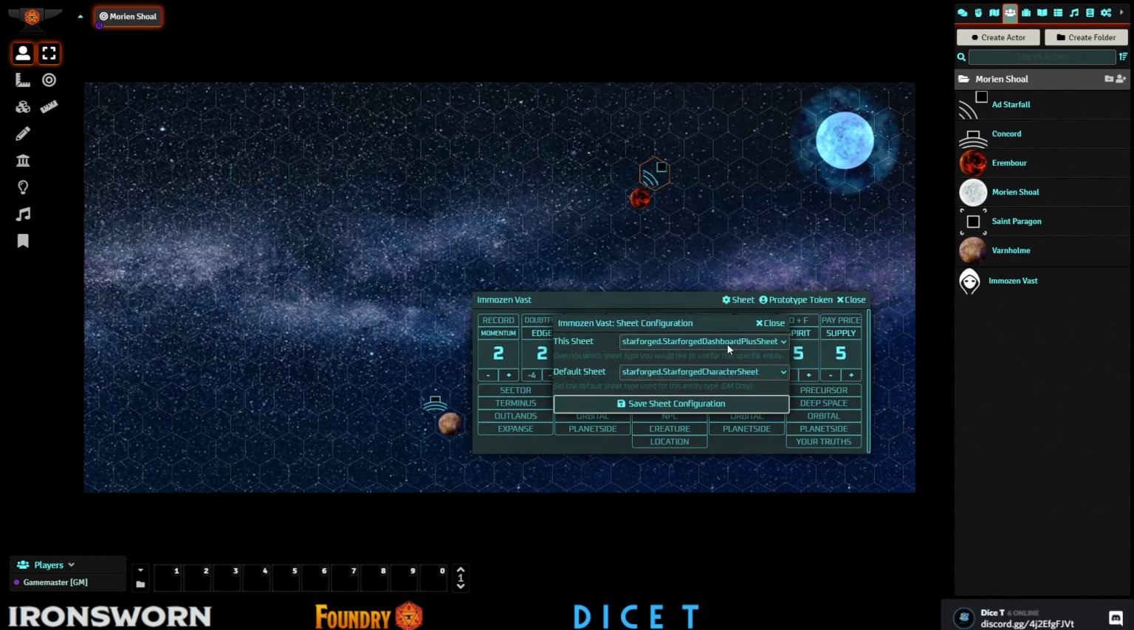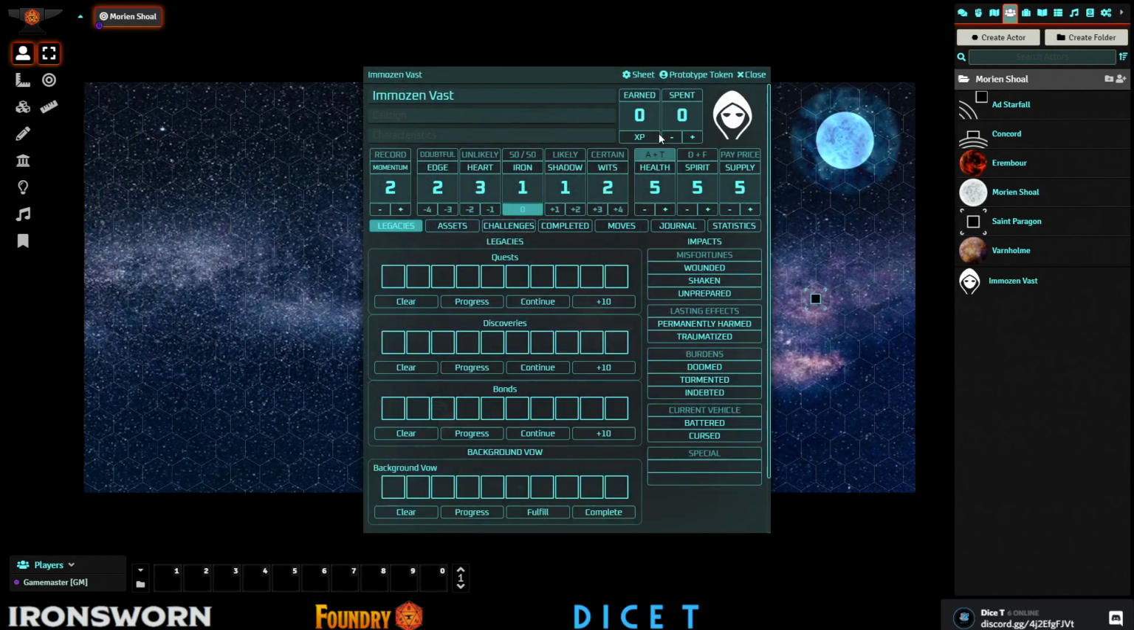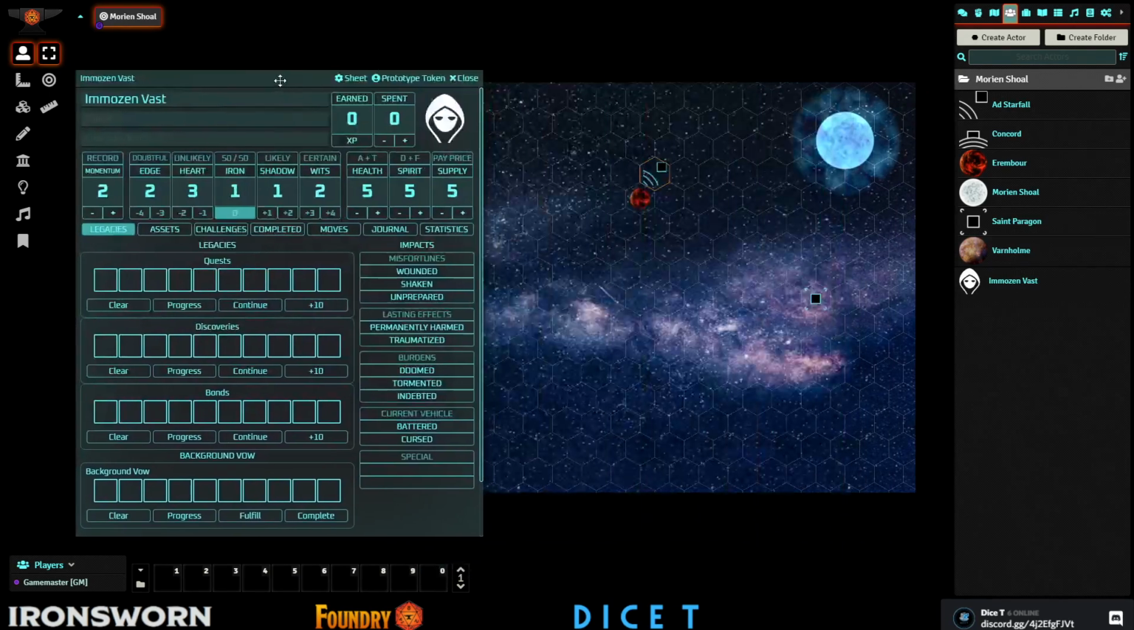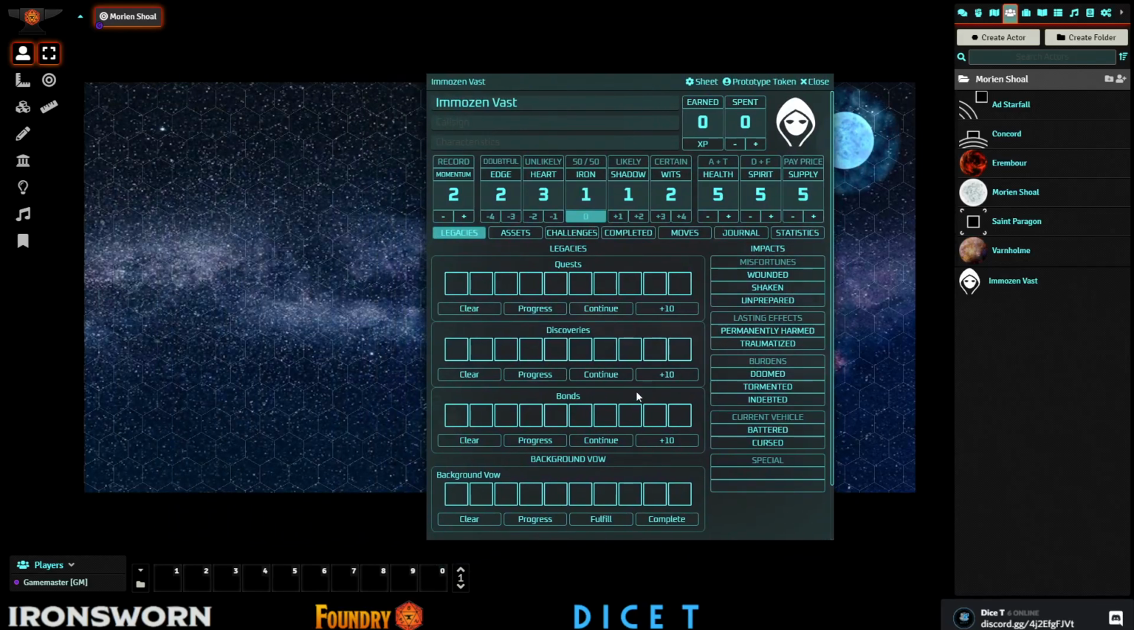Once you understand the character sheet, then everything is normal. So you can still play from this character sheet. But let's give you a tour of this real quick. The first tab is your Legacies tab, which has your quests, discoveries, and bonds, and your background file. I have to add the edit button for the background file so you can edit this, and I apologize it's not in there yet, but it's an easy fix and I'll get that updated soon.